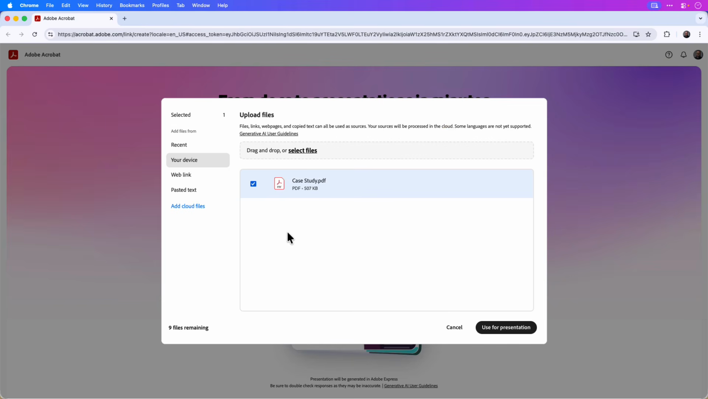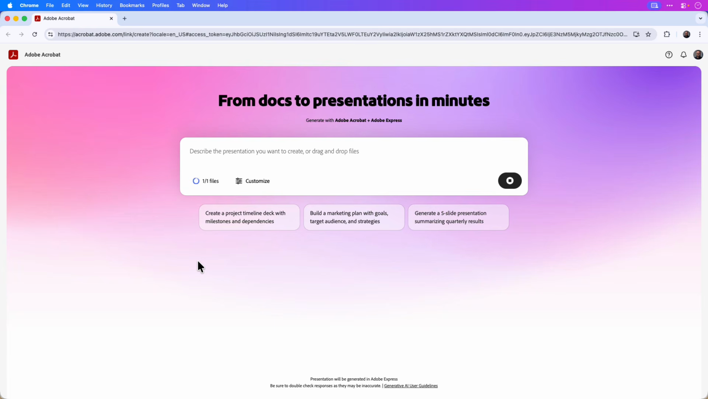It's important to note that you can upload up to 10 documents or a total of 150 pages. Files can be PDFs, docx, PowerPoint, and even text files. But for this example, we'll just use the one PDF case study that I've uploaded here. I'm ready to move on, so I'll click Use for Presentation. And that should take just a few moments to upload the source file.